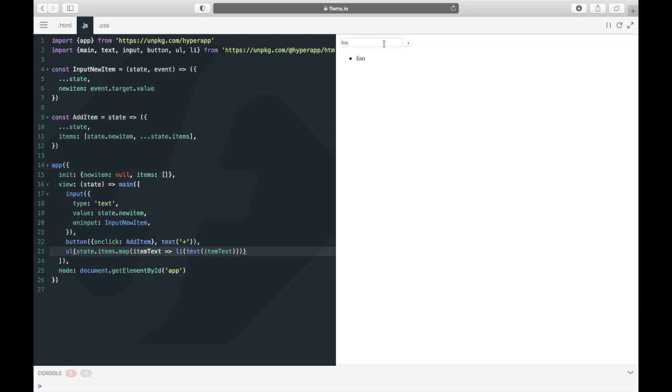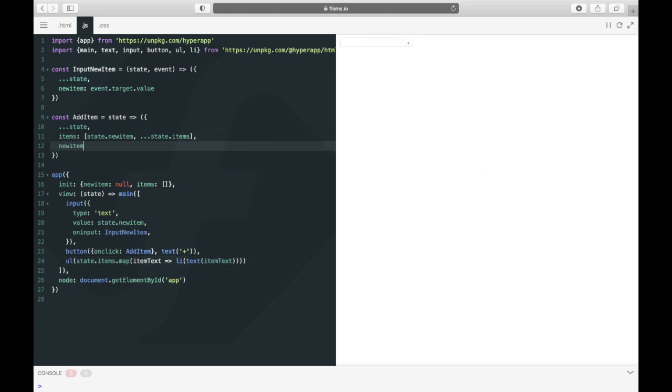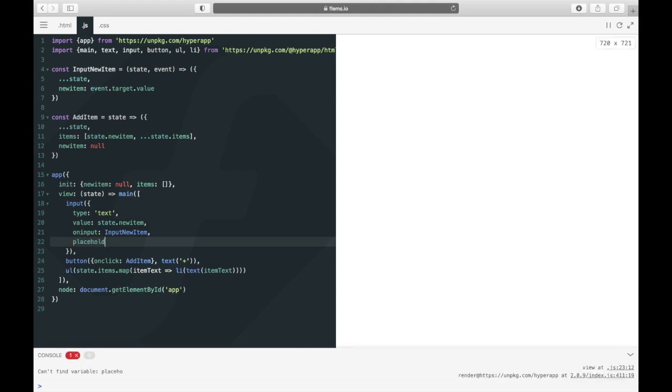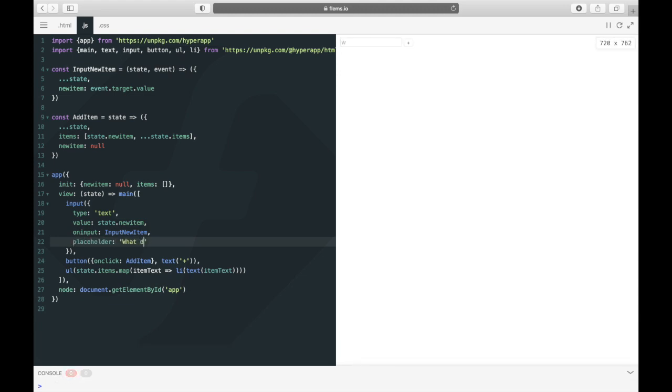Okay, so there's one thing to fix. We want the new item input to be cleared when we add the new item. So let's make sure that happens. New item back to null. And maybe it would be good to have a placeholder in the input so we know when it's been reset. What do you need to do? Question mark. All right, I need to buy milk and buy cheese.